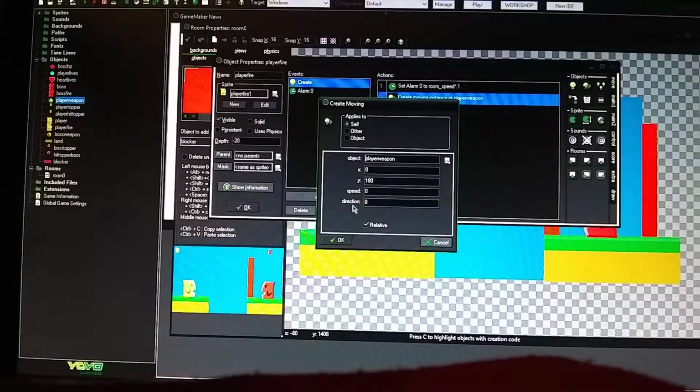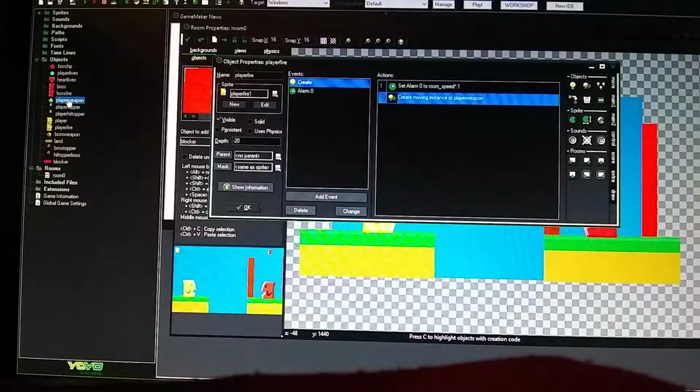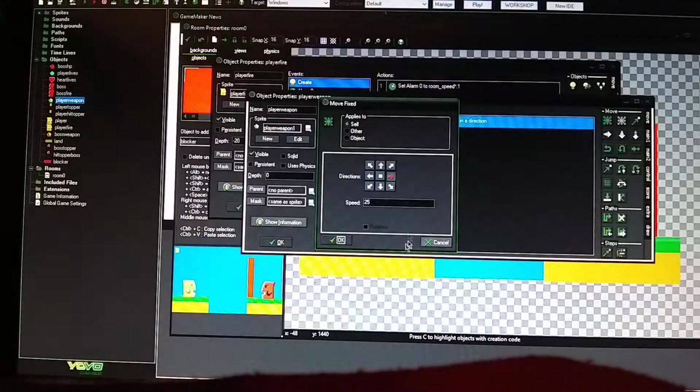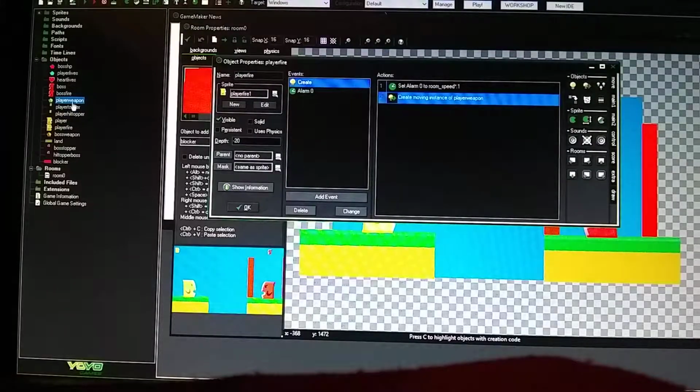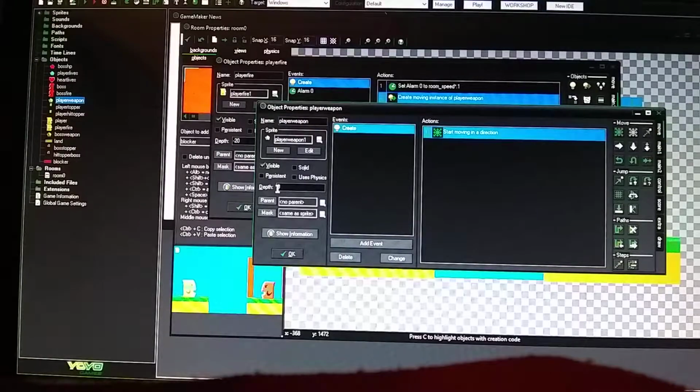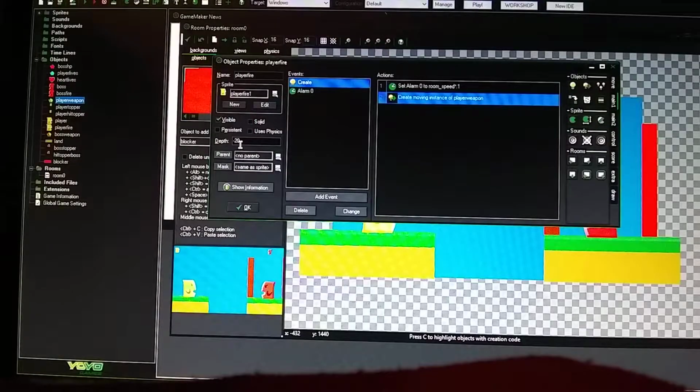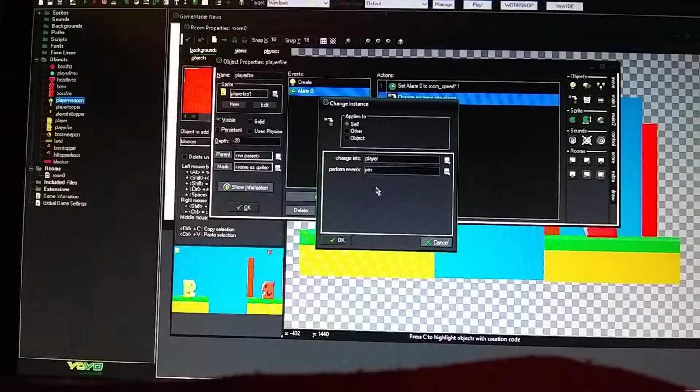I don't need the speed or direction because I already have that set up in the player weapon where he's going to shoot, so I don't need anything else set here except for where he's going to position, where the weapon's going to shoot out at. So position the Y, which is going vertical at 180, and the player weapon's at depth of 0. Character's at -20, so I know that weapon's going to shoot behind him, not in front of him. And then after alarm 0 is set, it's going to change the player back to player, which does nothing.